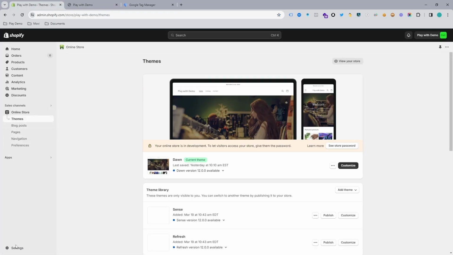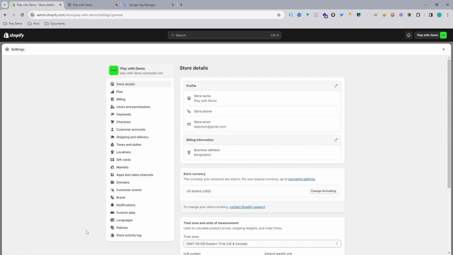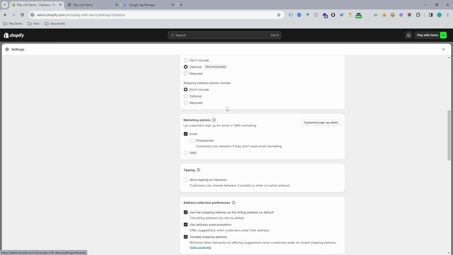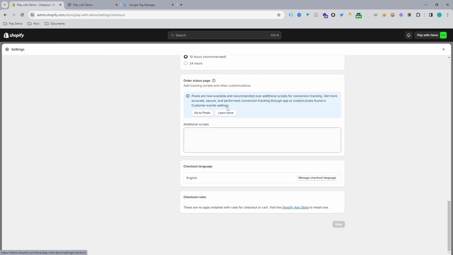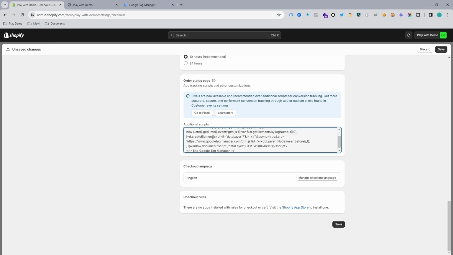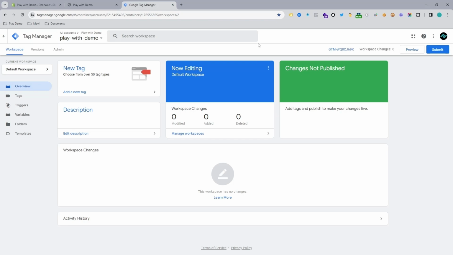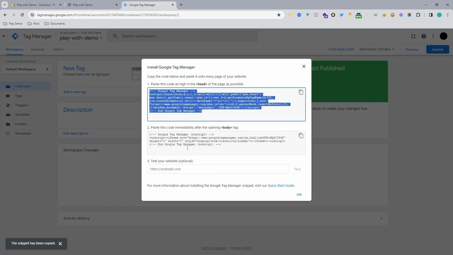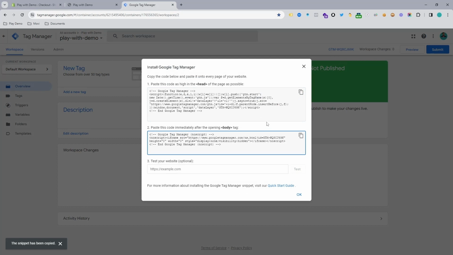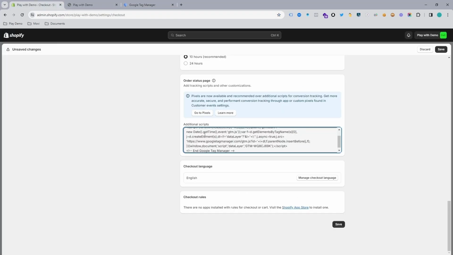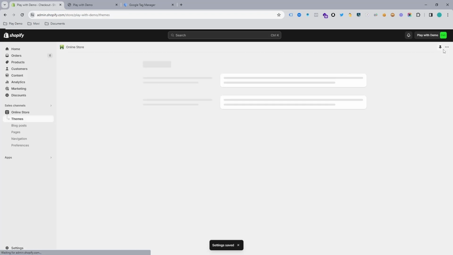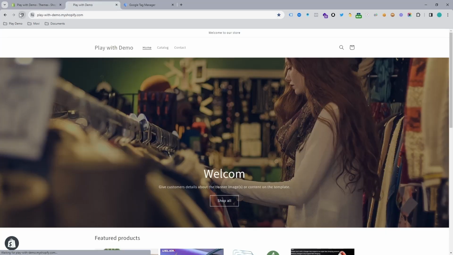And then we go to Settings and go to Checkout, because the checkout page is different. Without checkout implementation, this Tag Manager will not work on the checkout page. So this is the additional scripts section, and we are going to implement the exact same code, not the body code. The body code is optional; if you want, you can install that, or otherwise you can skip it. I only installed the head tag, and now it's successfully done.